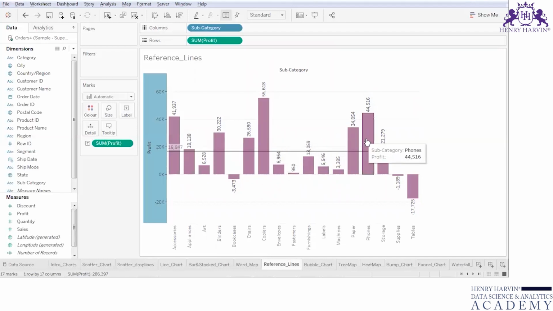And with them I also have phones and papers. So using these reference lines, the user can easily understand which are the subcategory products which are high revenue generating, which are generating at least the average revenue, and which are the products generating revenue even below the average. Apart from reference line, I can use other parts as well.